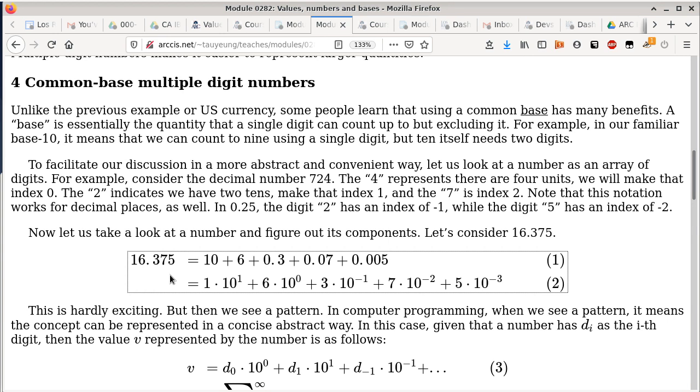If I do not have a subscript, if it doesn't start with 0x, if there's no other indication, then by default in this class it is a base 10 number. So a base 10 number is fairly easy, right? I mean, we all know what 16.375 is. So I'm going to spell it out anyway.